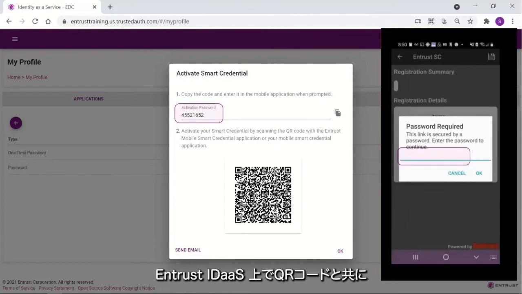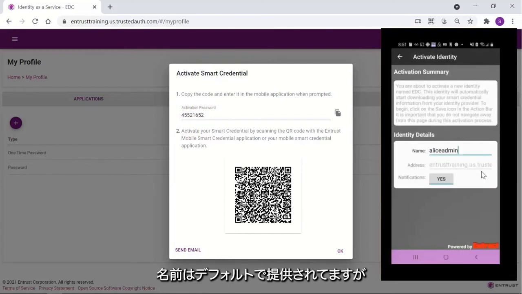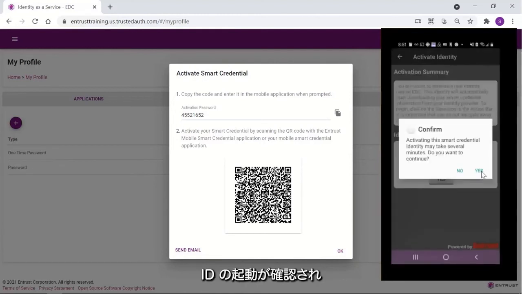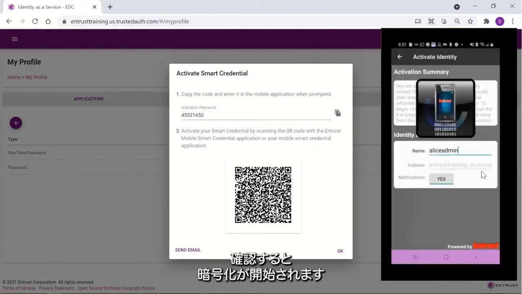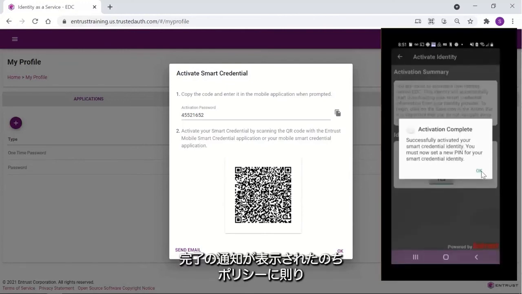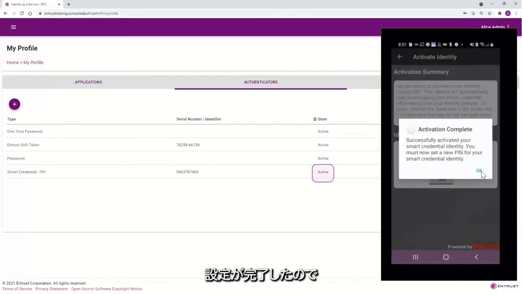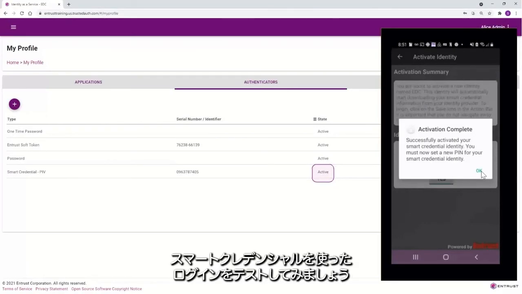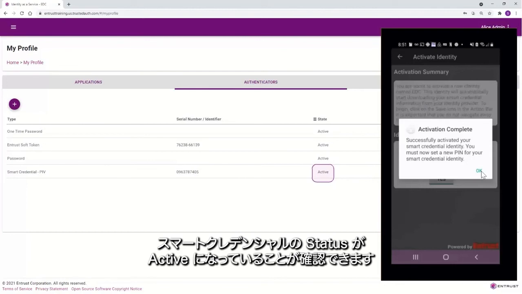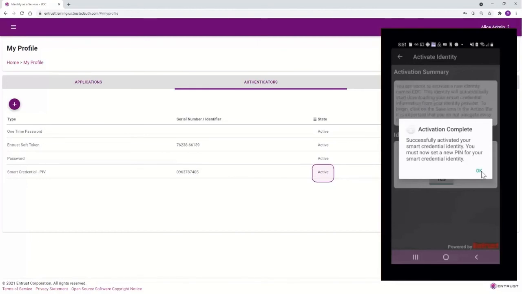Once the code is snapped, the password that is presented in IDaaS with the code must be entered. Alice can be asked to name this identity, but it will be given a default that can be changed. Alice will be asked to confirm the activation of this identity. The encoding begins and you are presented with a progress screen. Once finished, the success screen will display. As per policy, Alice must create a 6-digit PIN for this identity. Now that the activation is complete, we can test the login with the Smart Credential push. Also notice now the Smart Credential is active in Alice's account.